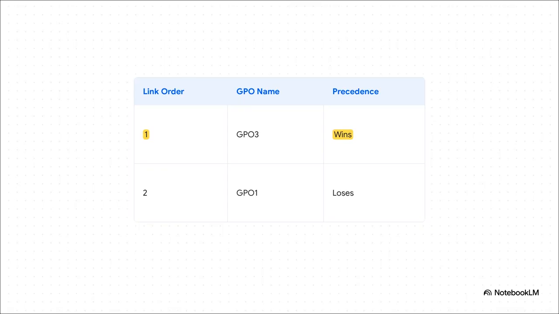But what about a tie? What if two conflicting policies are linked to the exact same department? Windows has a tiebreaker for this, and it's called link order. It's a little counterintuitive, so listen closely. It processes the GPOs starting from the highest number and works its way down. So in this case, GPO 1 with a link order of 2 gets applied first. Then GPO 3 with a link order of 1 gets applied second. And because GPO 3 was the last one to touch the settings, its rules win. It just overwrites anything GPO 1 said. So remember, in this system, the last one applied wins the fight.